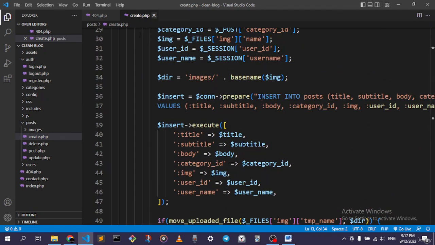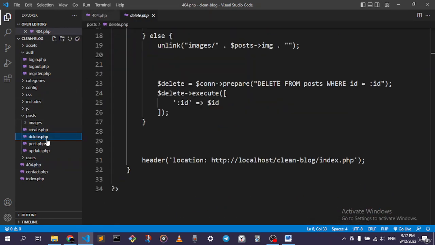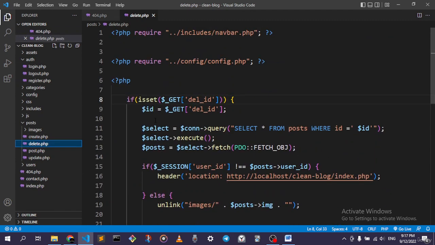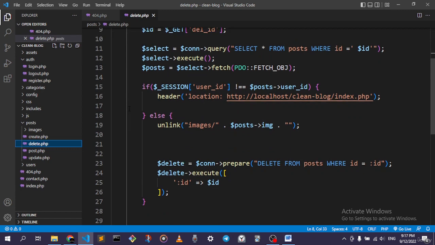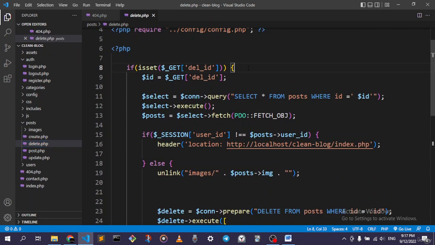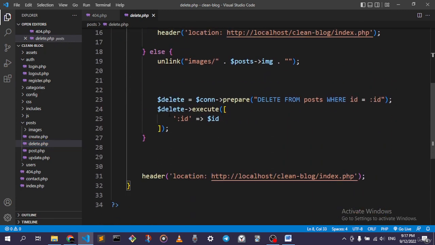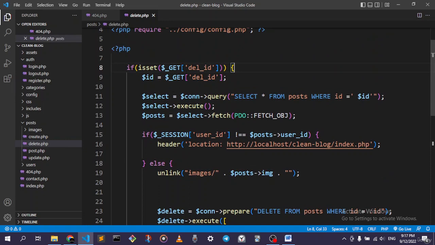Let's close this up, and if we go to delete, it contains a GET down here, so maybe we will pick up the categories.